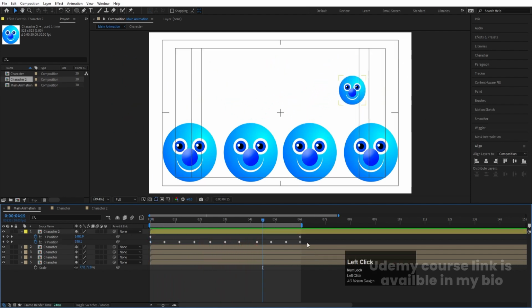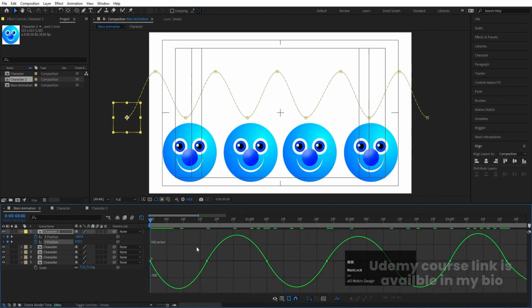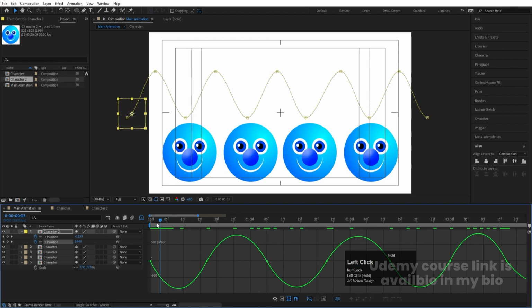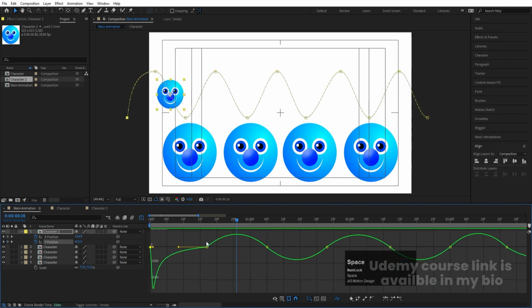Okay. Then we will select those keyframes and hit F9. And now, as I said, we need a bouncing animation over here. For that, we can go to the graph editor. First of all, zoom in and right click and make sure that you are in edit speed graph. Now obviously when it's going up, it should go a little bit faster. So I'll select this portion by holding shift. I'll move this handle over here and this handle over here. So it will go something like that.